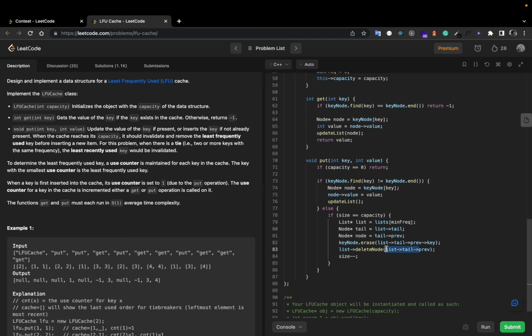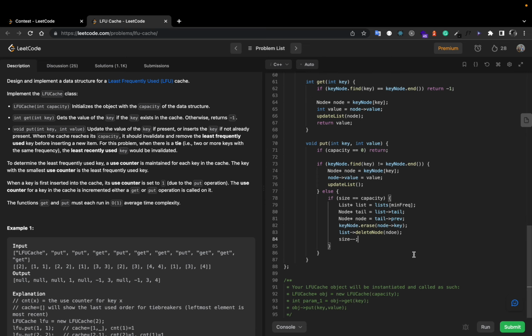So this will just be node, this will replace previous, so it will be node. Okay, nice and easy. So I reduced the size, but this will only execute if the size is equal to capacity. But if it's not equal to capacity, or even if we reduce the size, then we have to add the node to the list. So I will just increment the size. No matter if this executes or not, I just want to increment the size.